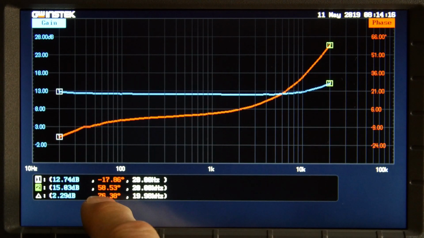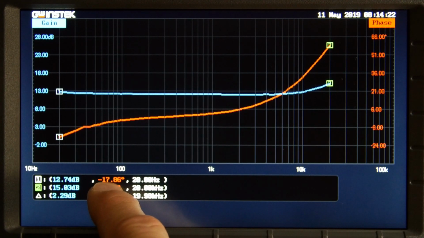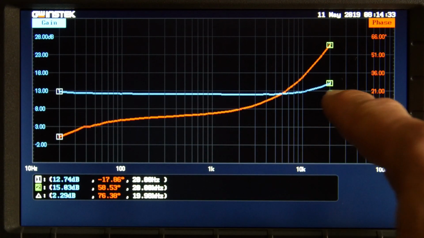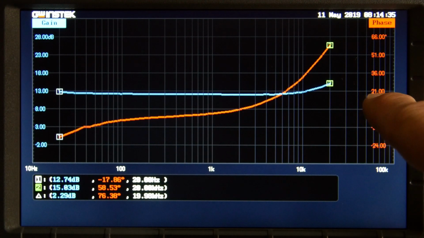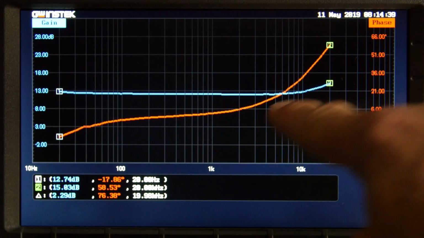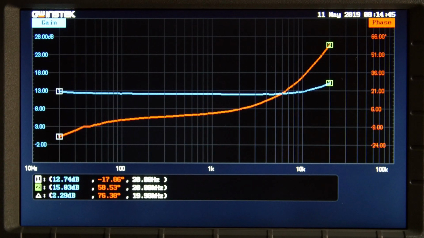Okay, and the degrees changed about 76. But this minus 17 is about what our reference is. And the 58.53 is, our reference is 31, so it's about 27 degrees. So 27 degrees is right around in here, so it should have only gone up to about here. Not too bad.